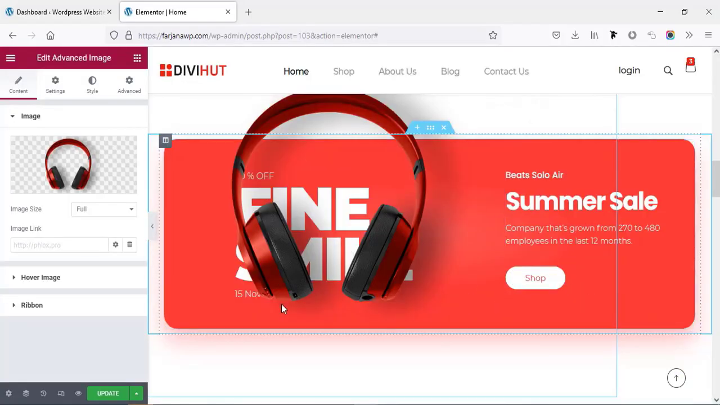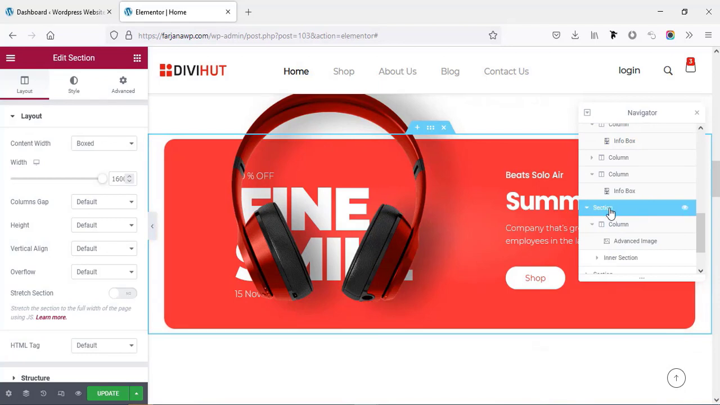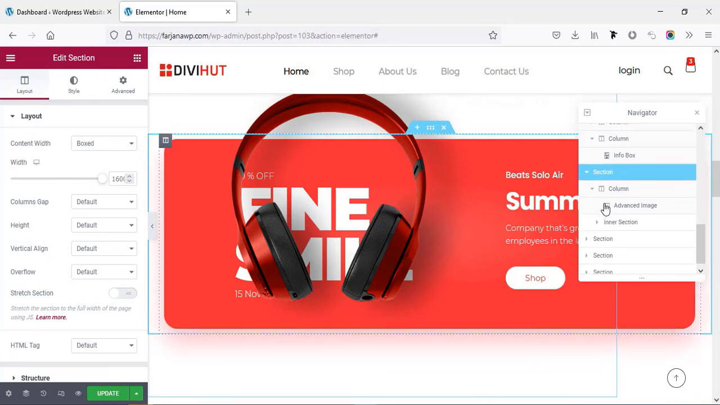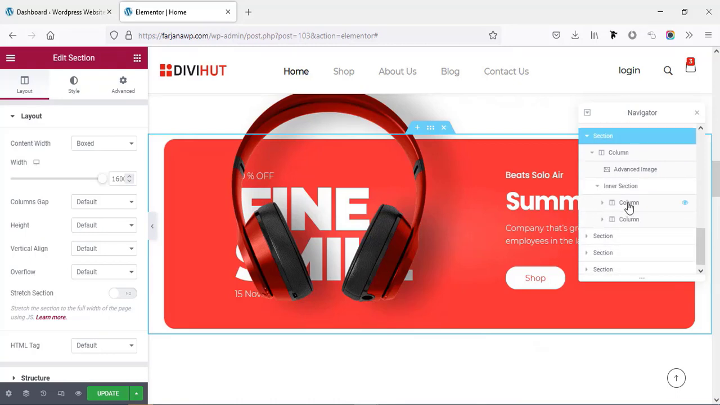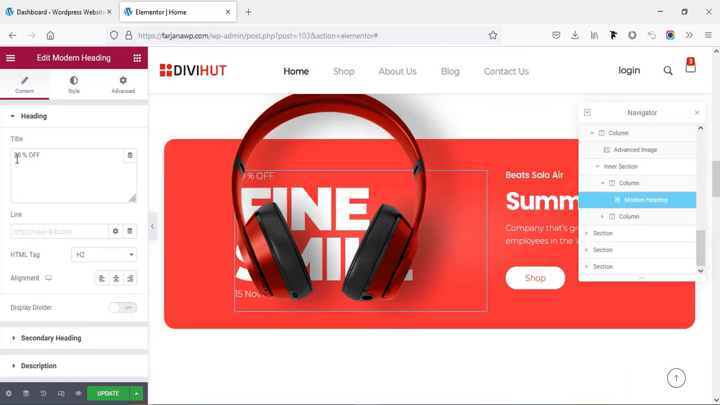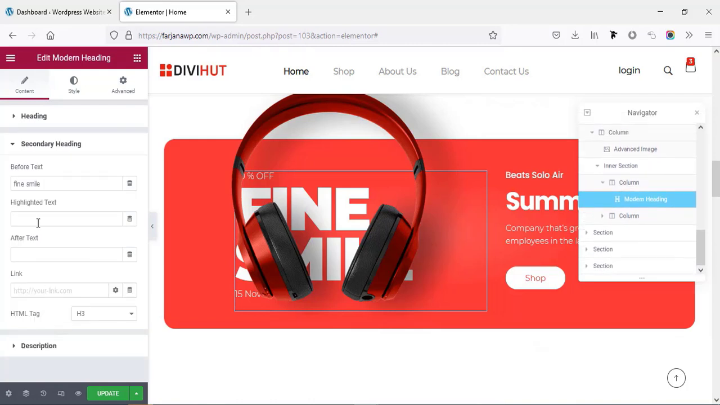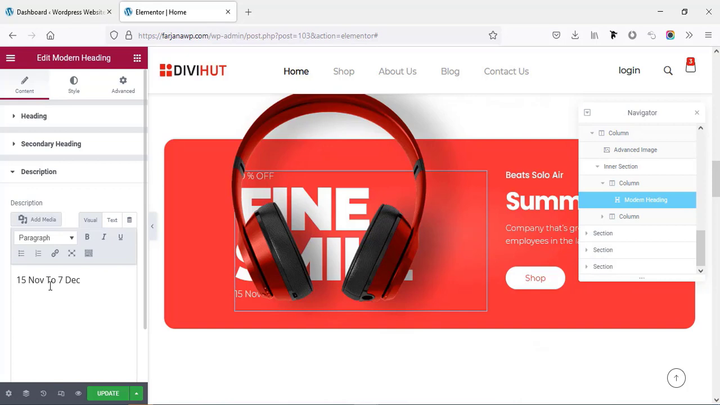And now if we want to change all this text, so right click here and go to the Navigator, and this is the section. And for the first column, here is the column, here is the advanced image, then here is the inner column. And under this, here are two columns. So for the first column, here is the modern heading, going here, and from here we can change this text, 20% off. Then the secondary heading, Fine Smile, and then the description. So we can change this text from here.